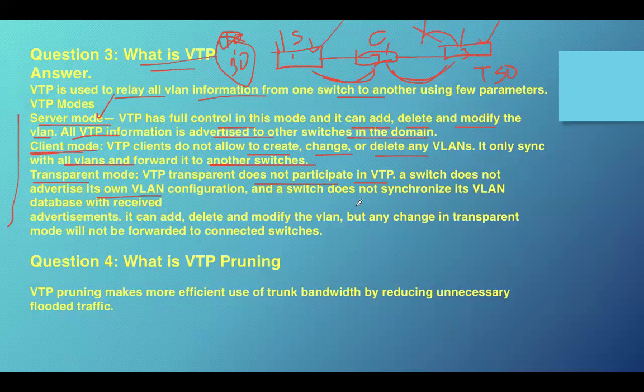The switch does not synchronize its VLAN database with received advertisements. It can add, delete, and modify VLANs, but any change in transparent mode will not be forwarded to connected switches. Okay, so that's the question.